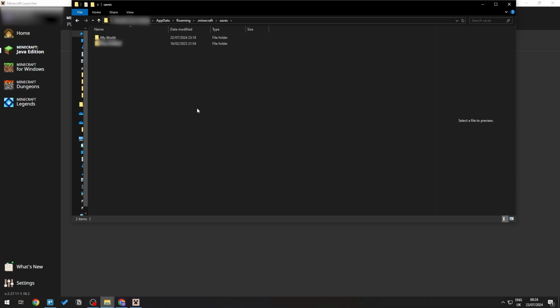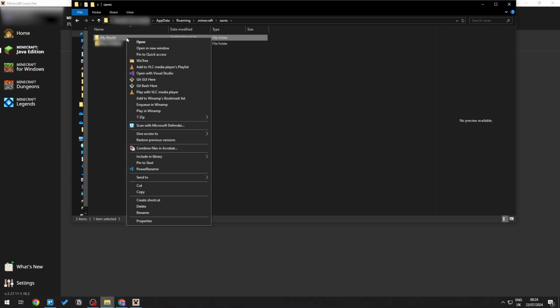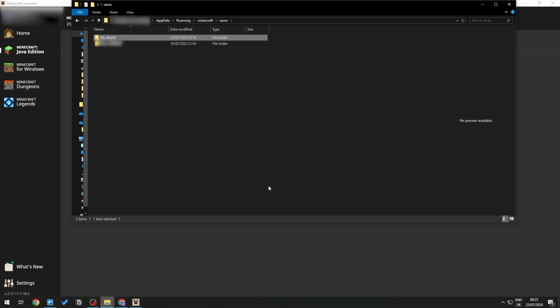For us to transfer it, all we need to do is basically copy this over and then send it over to another PC. But what I would recommend is to select the world itself, right click on it, and then we're going to be zipping this, or making this into a zip file. If you don't have 7-Zip or WinRAR, you might be able to see something called Send to right here, and then just click on Compressed zip folder right here.